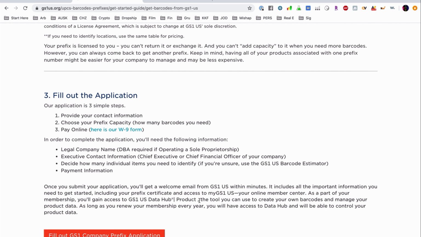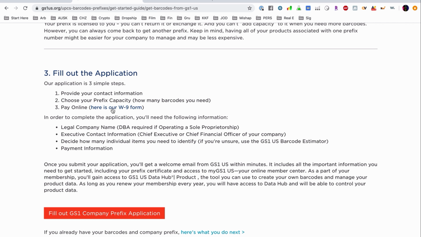The next part is to fill out your application. Now, a lot of people ask, well, what do I need a W-9 form for? All that means is if you are paying this company more than $600 per year, then you need to fill out this form for your own records.